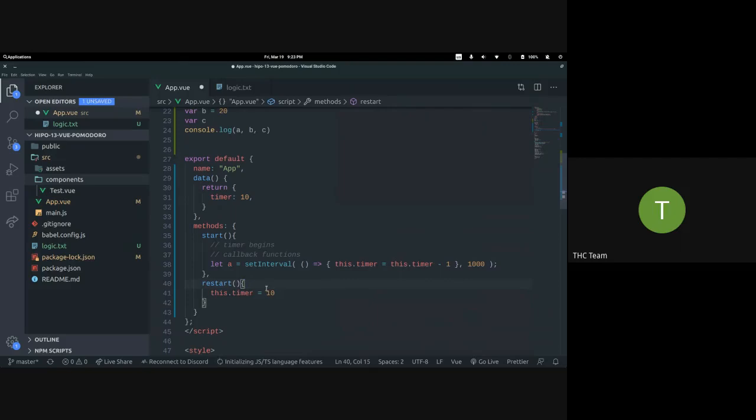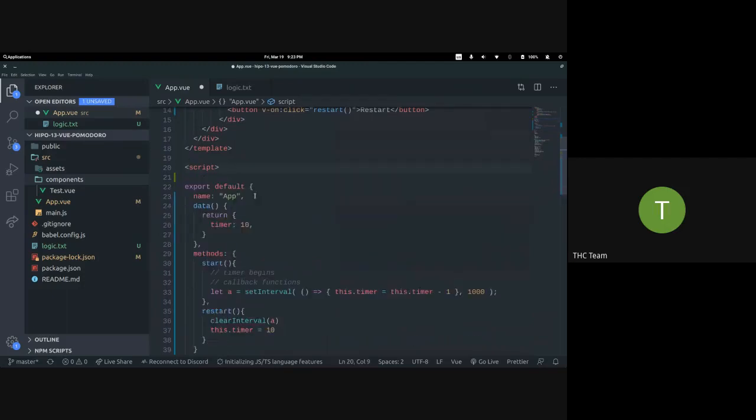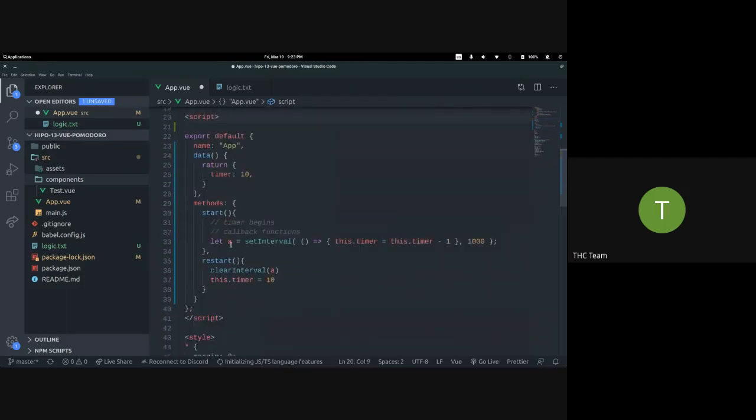Now this variable has access to this timer right here, so I can safely use clearInterval. clearInterval takes what timer you want to clear. So in this case, I want to clear A right here. So let me just delete all these of one. Now this variable has access to this timer, and when I say clearInterval A, it's going to clear this timer, the one that is stored inside this variable.